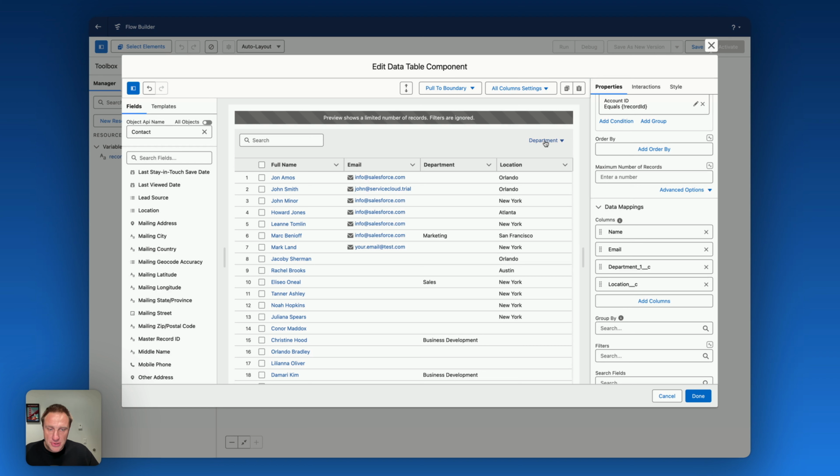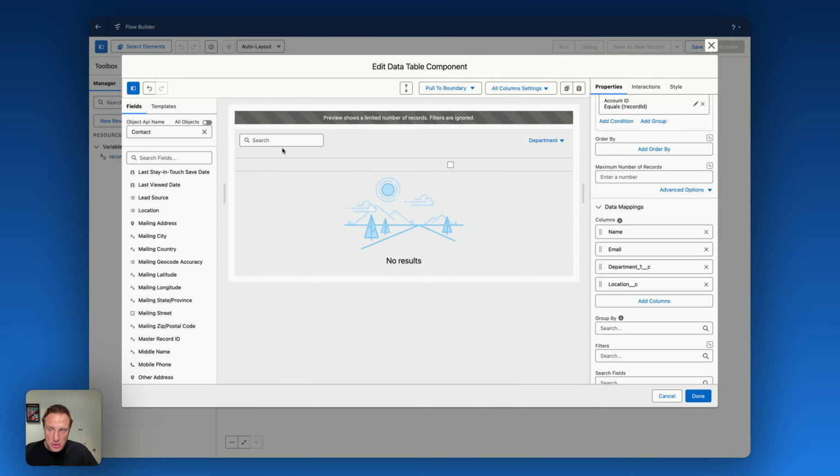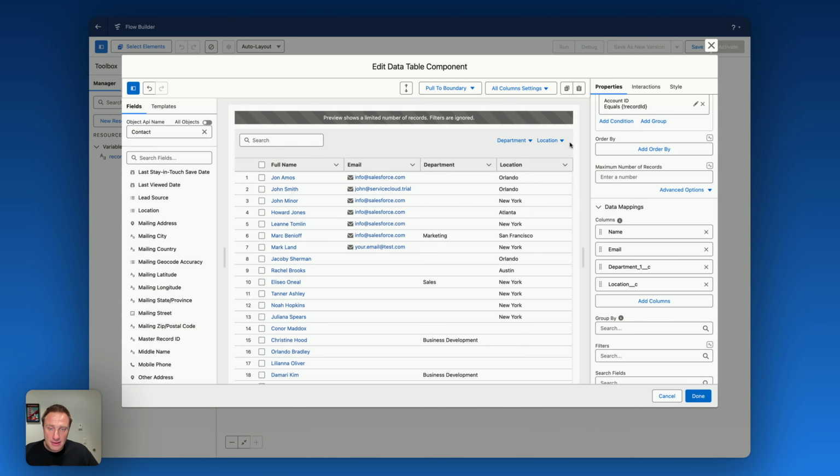Now you can see the filters here at the top. The same for the location. Let's say I'd like to make the location filterable and searchable. So this will be searchable in the search bar, and you can also see the filters. Okay, we just configured the data mapping with all the columns.